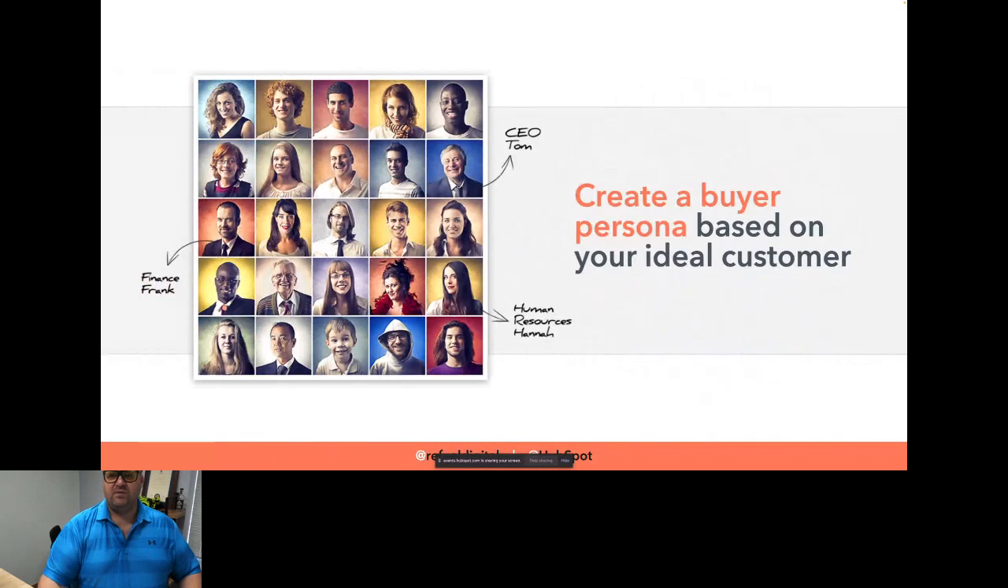For those of you who've been using HubSpot for a while, you've probably seen buyer personas in the tools, and you're probably well across what they are. But what we're looking for is a persona that's a bit more detailed. In this example, we've got CEO Tom, Human Resources Hannah, and Finance Frank. Because there's a bit of alliteration there, they sound like a bit of fun, but they're semi-fictional representations of your ideal customer. It takes them from a statistic to a living, growing human that you're actually creating your content for.